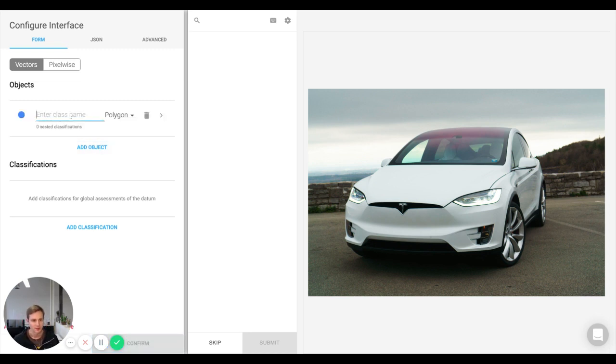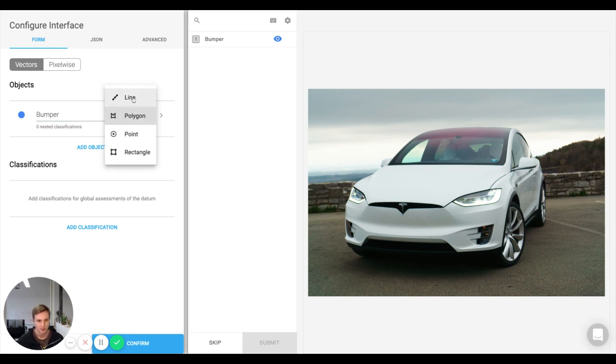I'm going to name this as bumper, and we'll start with a line geometry type. So I'm going to switch from polygon here to line. You can also see the points down here, which we'll get to in a moment, and the rectangle, which is also known as a bounding box. So we'll start with line here.